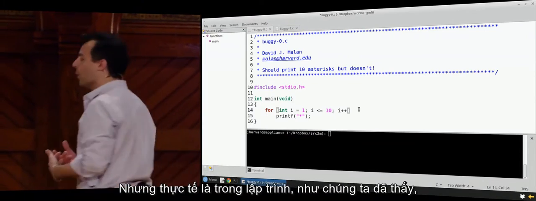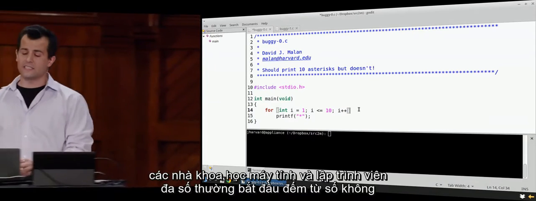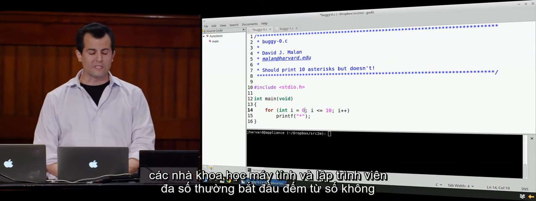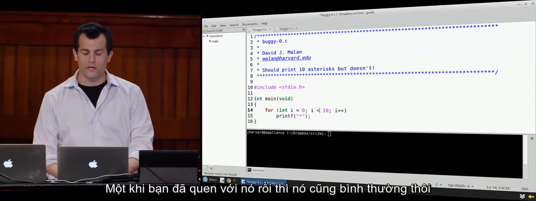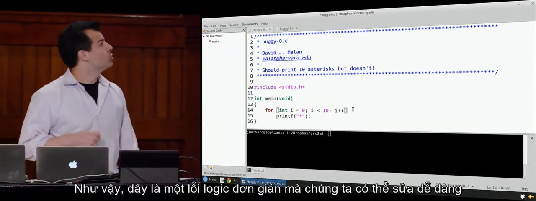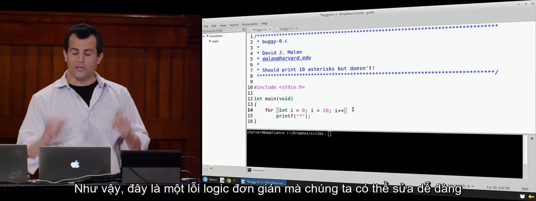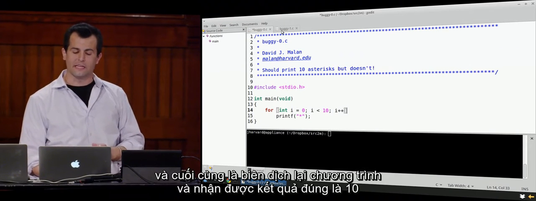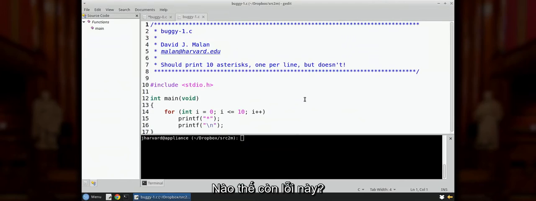But the reality is in programming, as we've seen, computer scientists and programmers generally do start counting at 0. And so that's fine once you get used to it. Your condition will generally be something like less than. So simply a logical error that we could now fix and ultimately recompile this and get just 10. Well, how about this bug here?